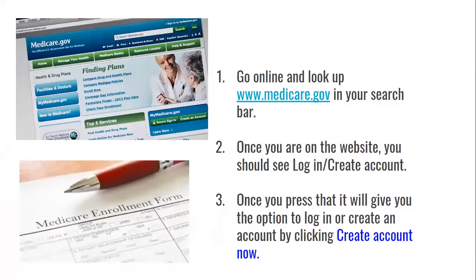Okay, step one. First, you go online and look up www.medicare.gov in your search bar. And it should bring you to this website here. Once you're on the website, you should see login/create account. So you would go and click on create account.